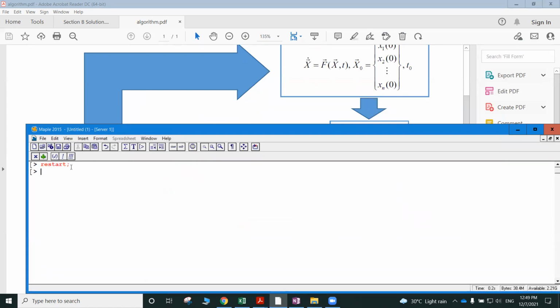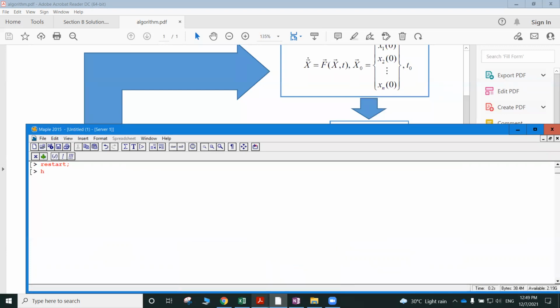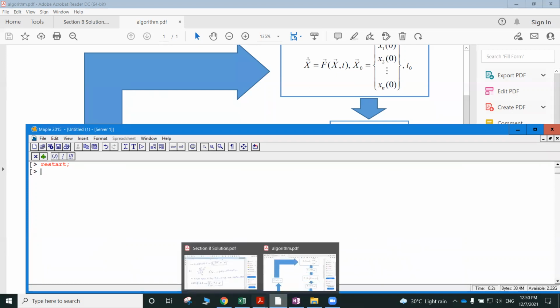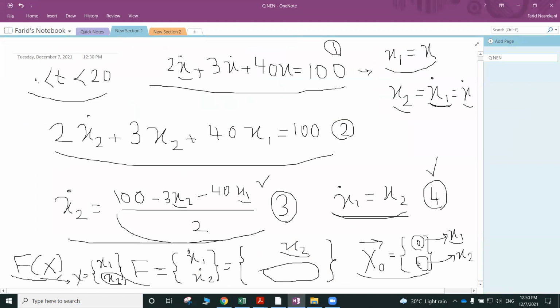After each command in Maple, you should use a semicolon, as you can see. And to define each parameter, you need to use a colon and equal, okay? For example, in this case, I want to define h. As I told you, I want to find the response for this equation, equation 1, for t between 0 and 20. So in this case, I want to divide this interval into, for example, 400 intervals. So h is equal to 20 divided by 400.